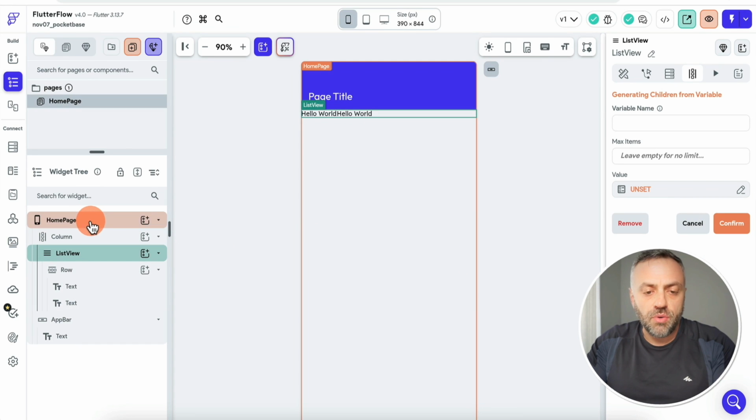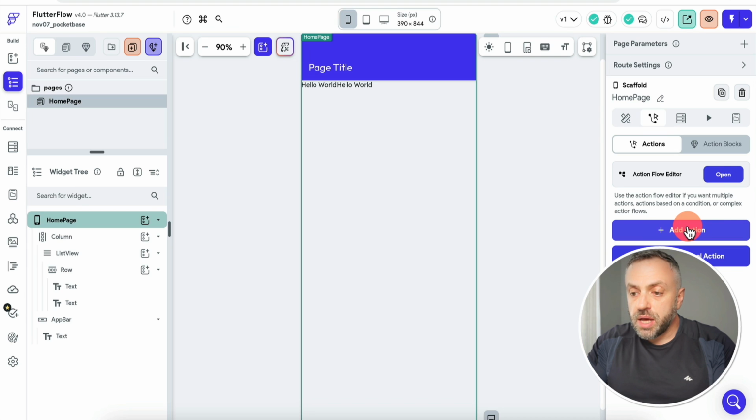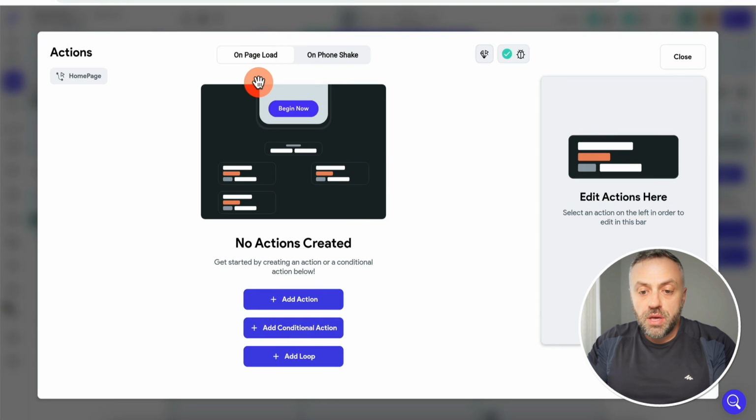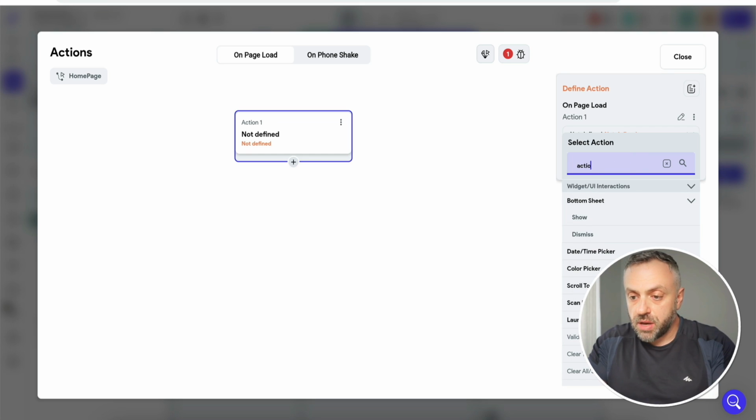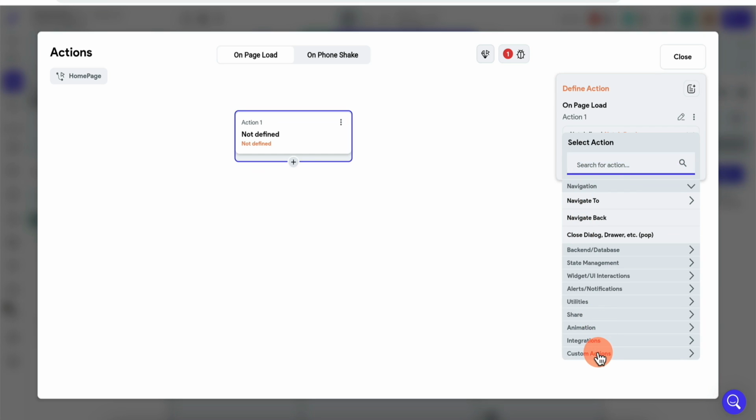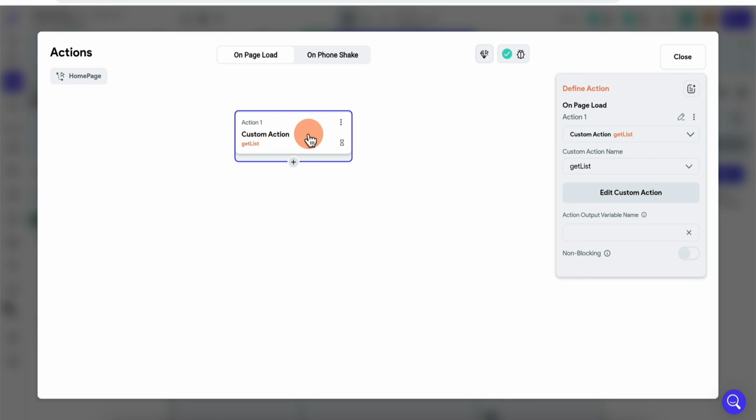So how do you do it? Well, one way of doing it is that we need to query this data when the page loads, right? And then once we have that data, we can load it up, right? So we can simply go to home page, click here, and we can open this up, and on page load, we can do an action, right? So this action is going to be that custom action. So you can simply go down to custom actions, and we have this custom action called get list, and you can simply execute it, save the output variable here.